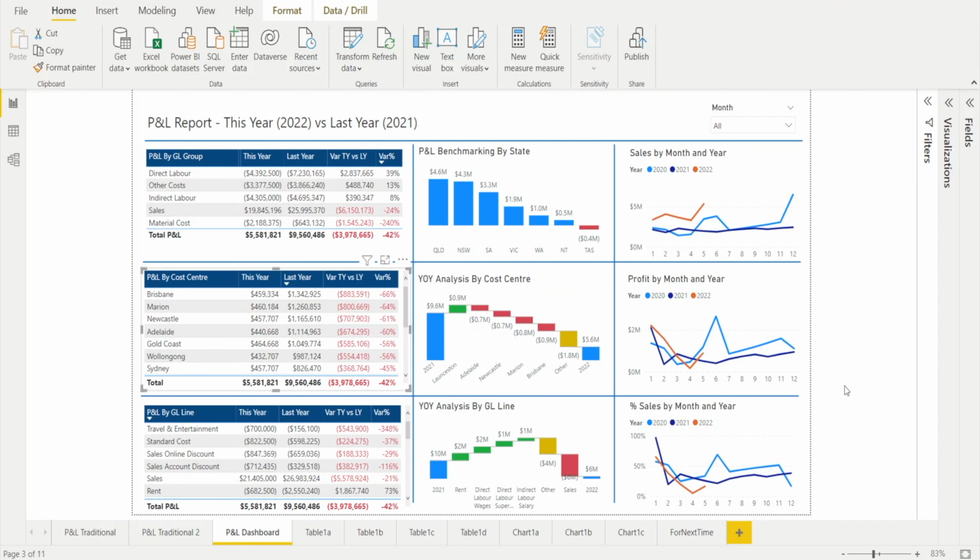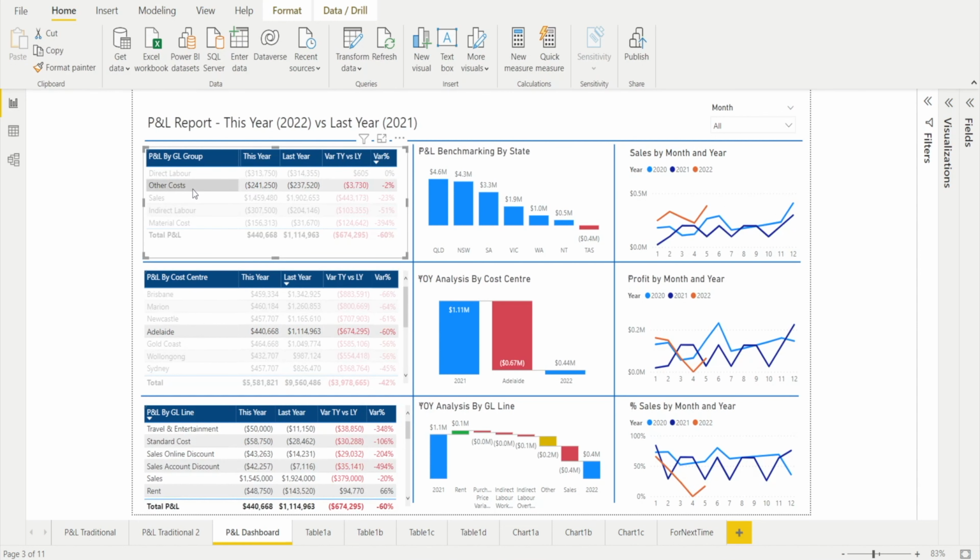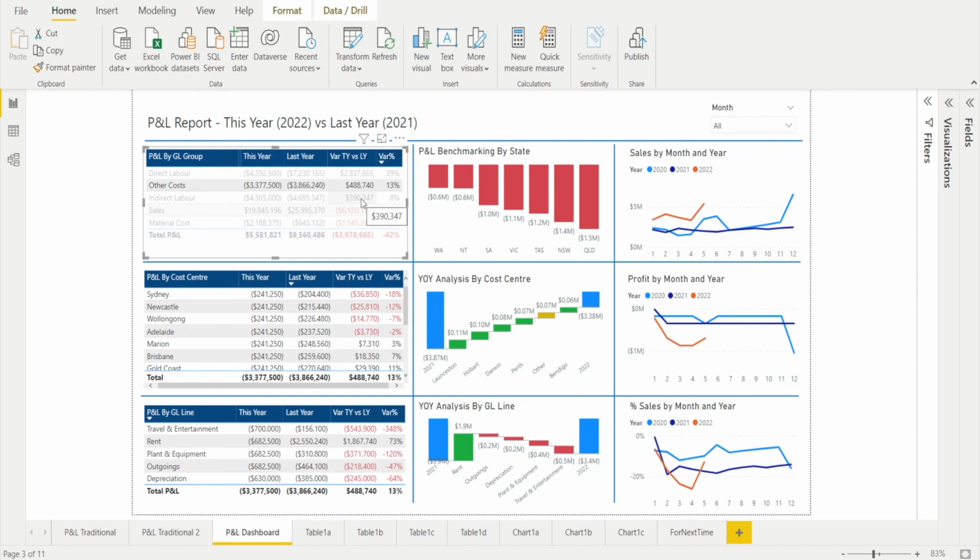This is a Power BI P&L report, really beautiful. I've shown you how to create this in my previous video. Check out the link in the description below. It's a beautiful report. What if we want to transfer the data into Excel? Do we cut and paste? That's one method, but it is not very efficient.